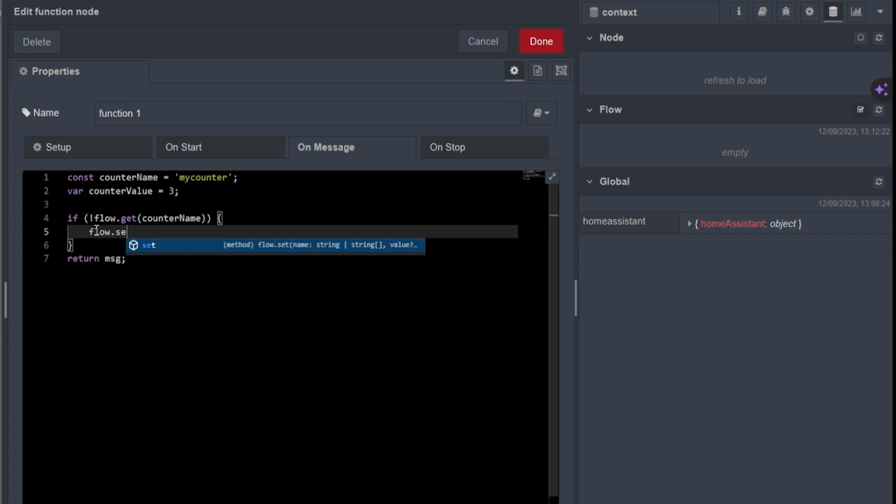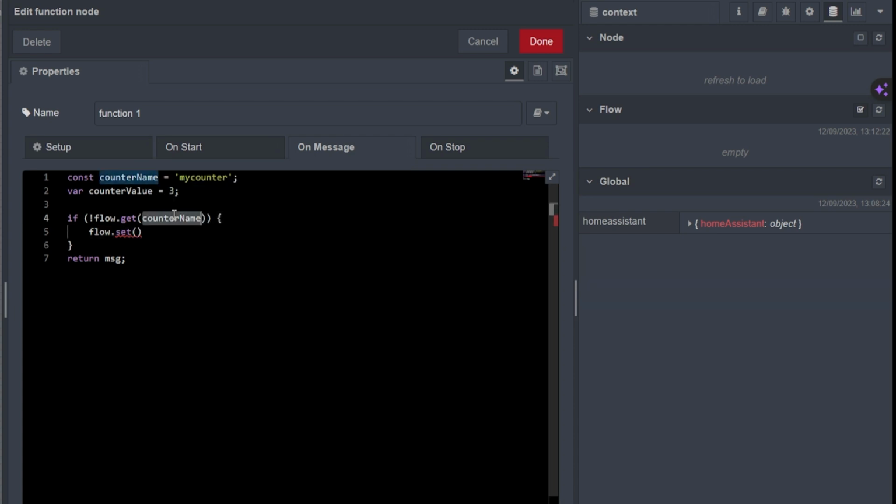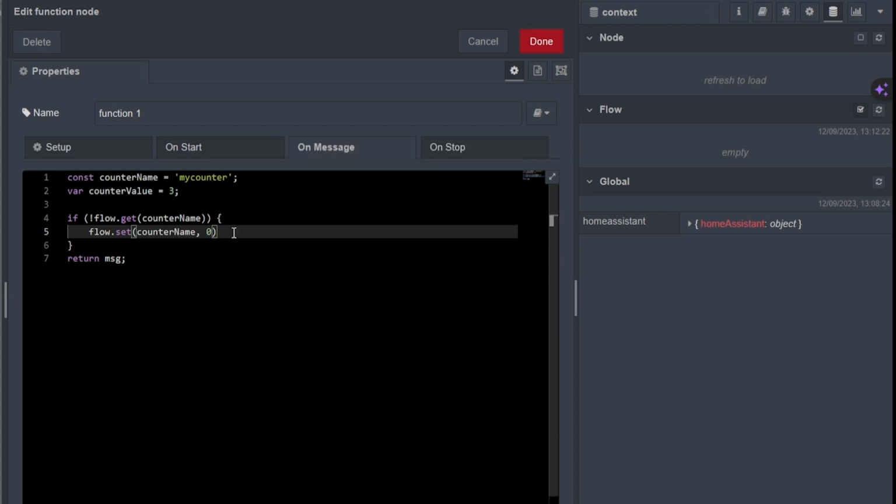So we're going to do flow.set, open brackets, and again it's giving us the closed brackets again. We're going to put in that counter name. We want to give it a value. To do that, we'll just do a comma, and I'm going to put 0 here since we're counting stuff. Finish the line with a semicolon, and then we've already got the closed curly brackets that finishes that if statement.